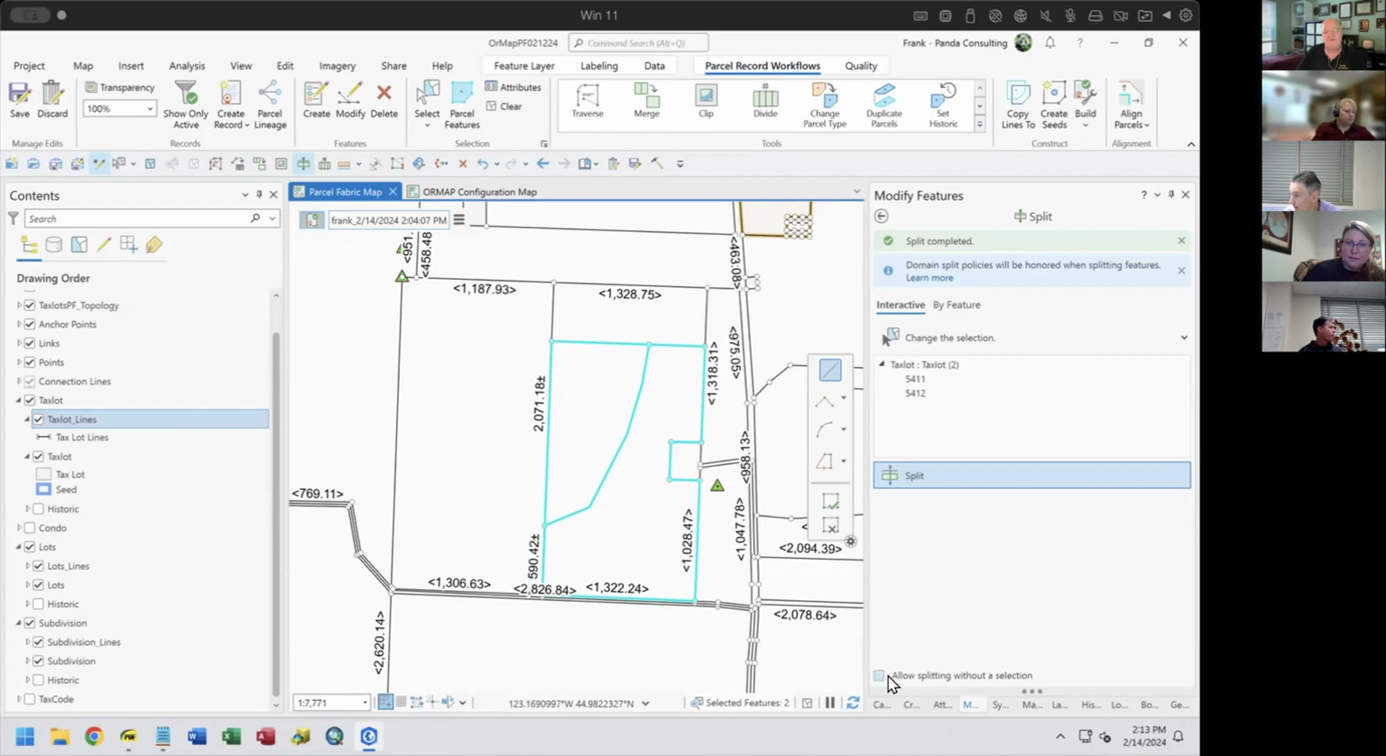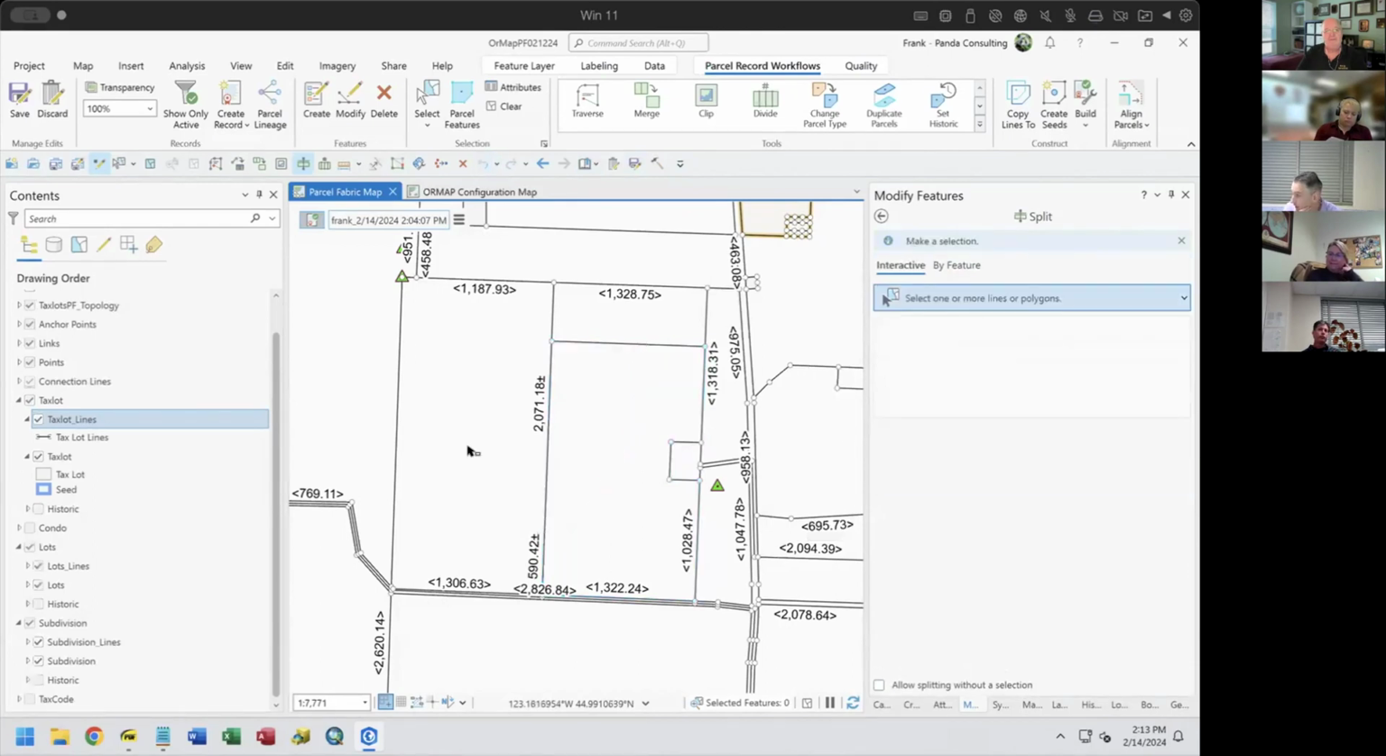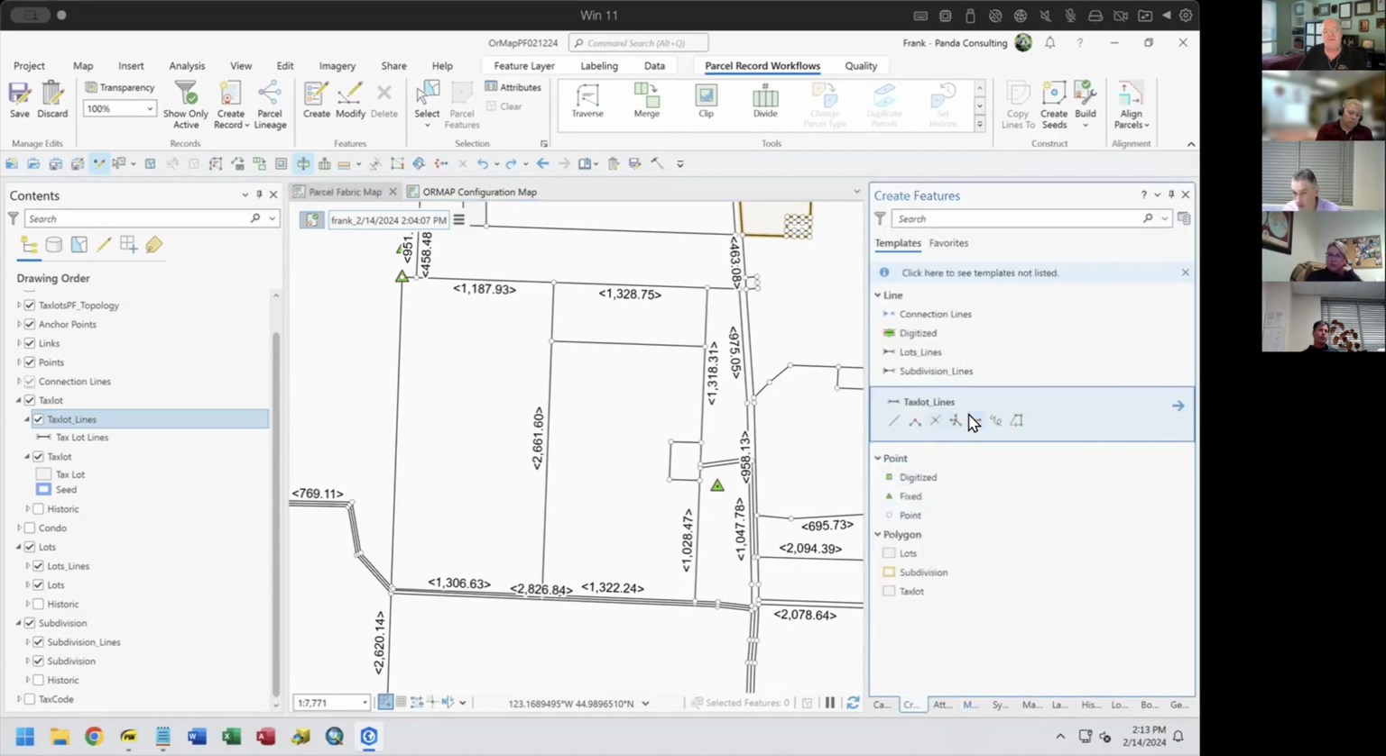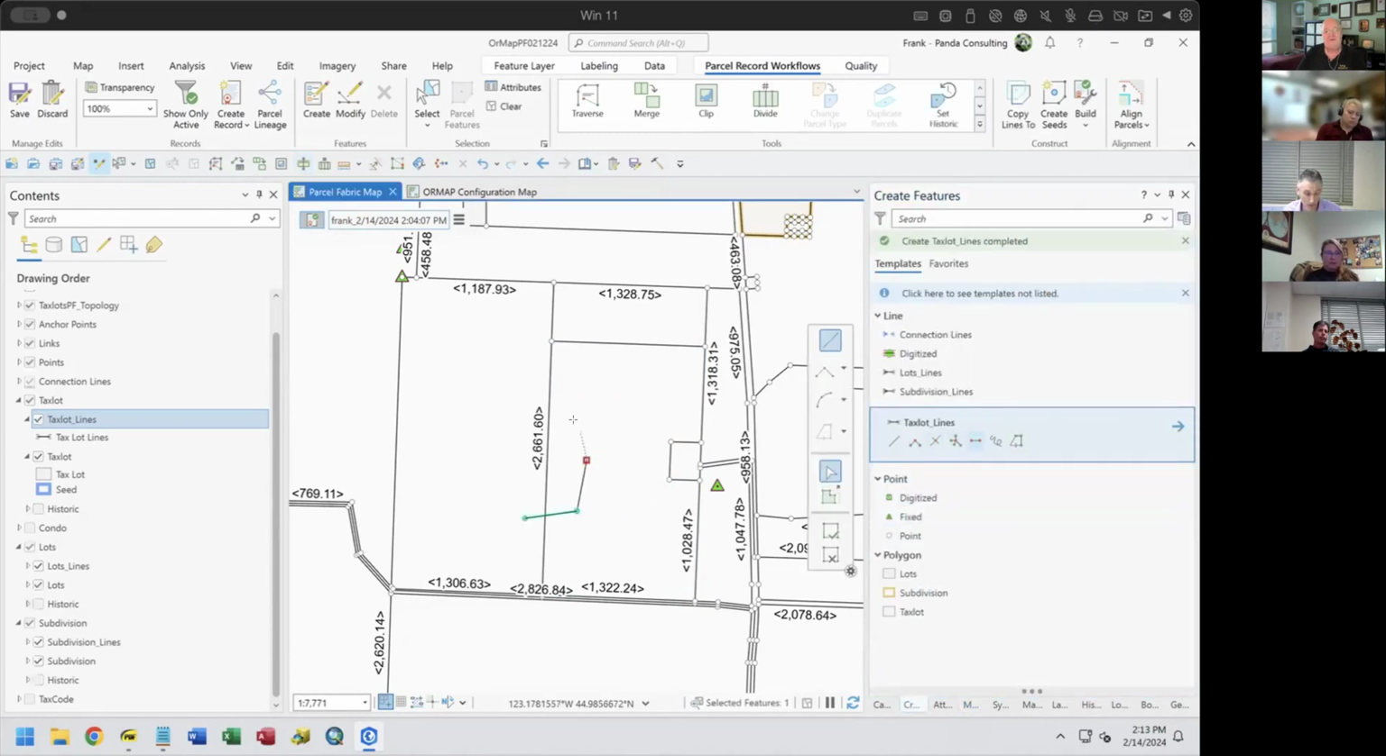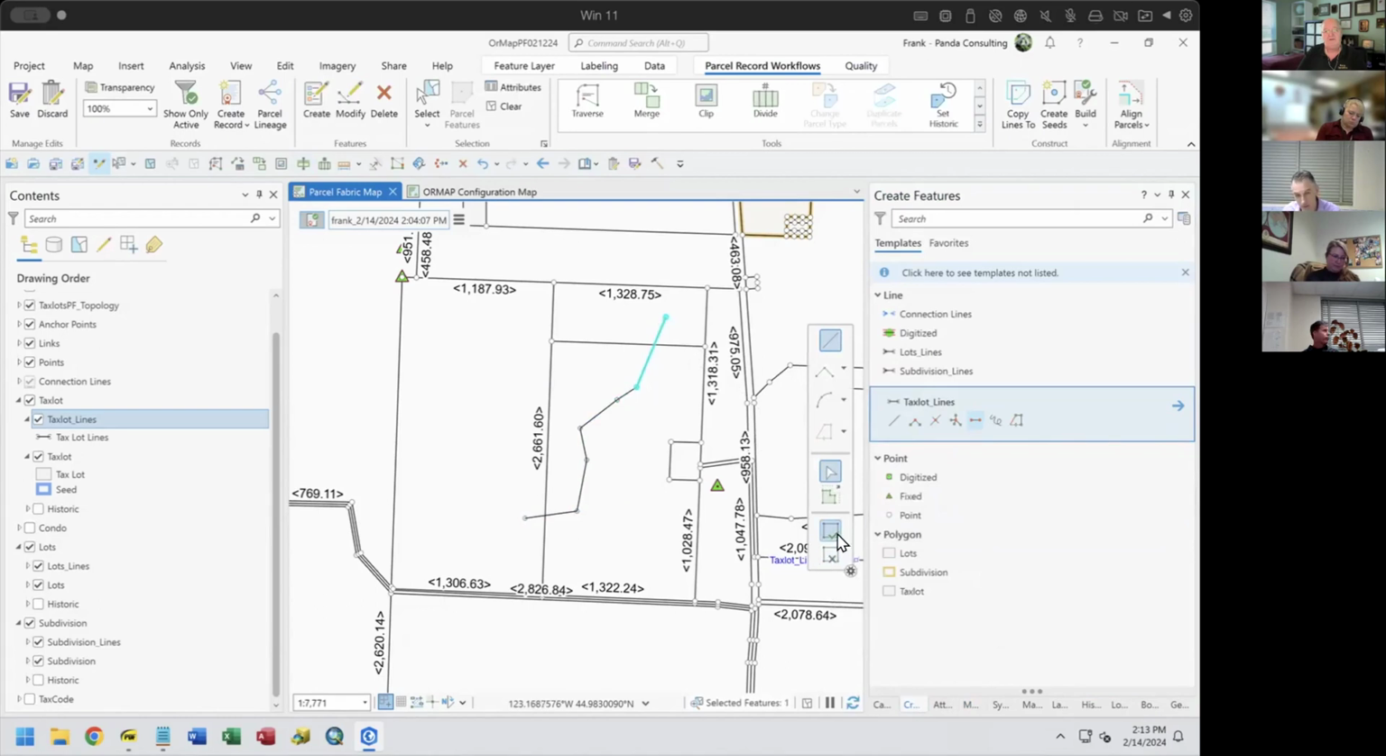No, I didn't tell it to do it without a selection. No. So I can do it by interactively splitting. I can also take that with an active record and say, I want to draw a line and tell it to use that for my split feature. It could be an existing line on here, or it can be a new line.